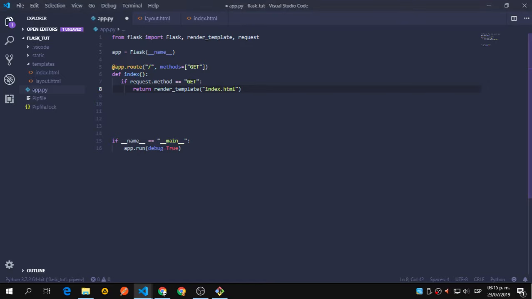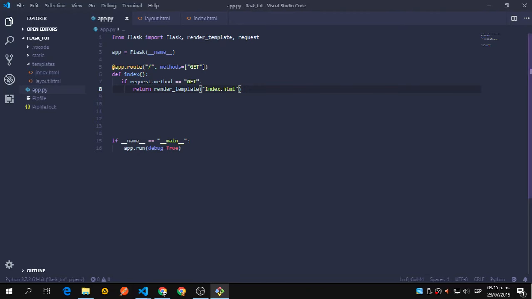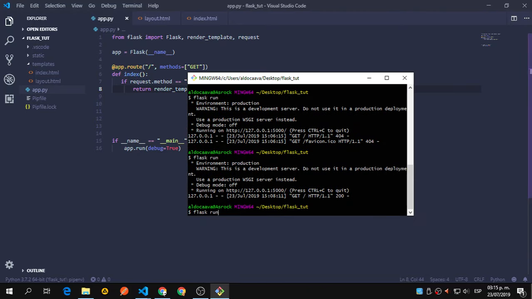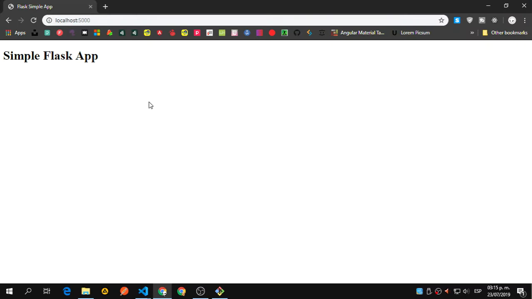Give me a second just to move this. Okay. And this should allow us to have our index.html there. So we need to come back here, close this, and run Flask again. It runs the server again, and you can see that we have our HTML.